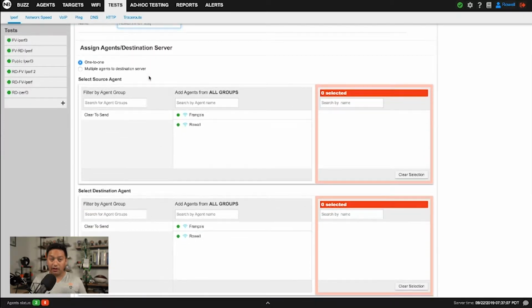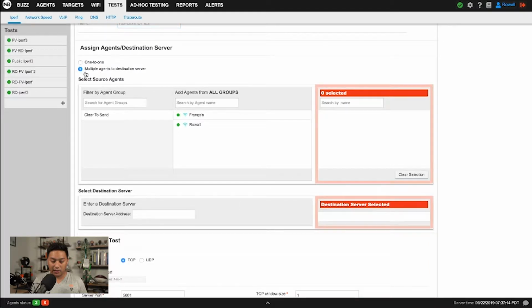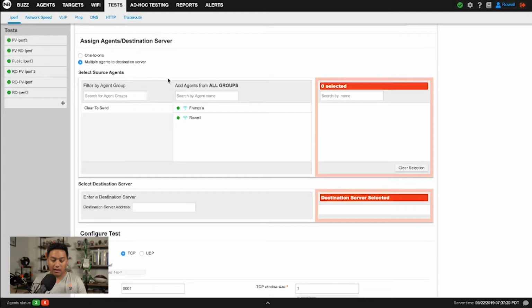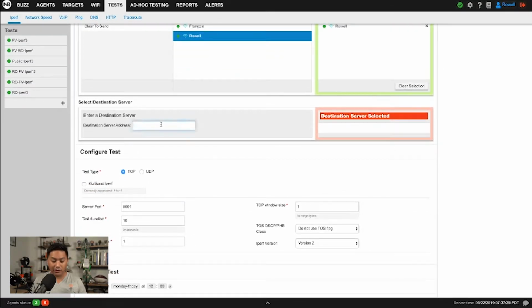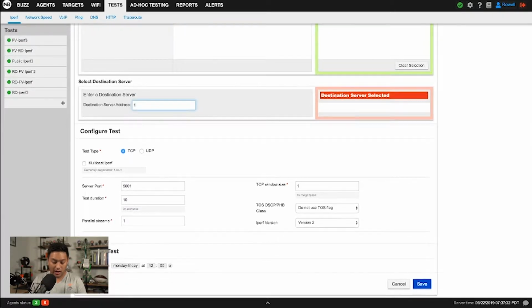And when we scroll down to the Assign Agents or Destination Server, we're going to enable this button here, the radio button, for multiple agents to a destination server. And then you're going to select your source agents. And so I'm going to select my agent, which will move it over to the right side here where it says one selected. And then we have to enter a destination server. So I know the IP address of my destination server. We will add that there. When I hit tab, it will add it to the destination server selected.